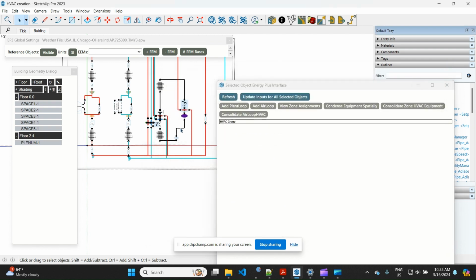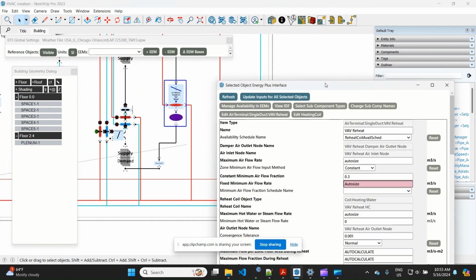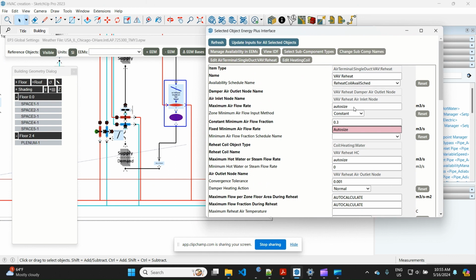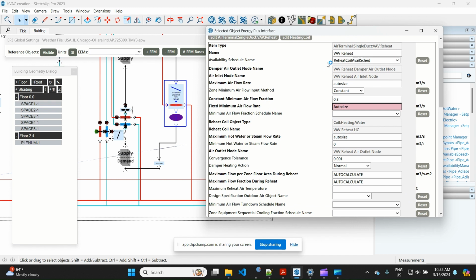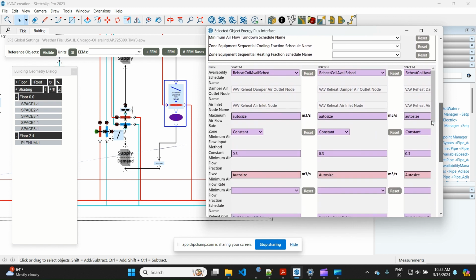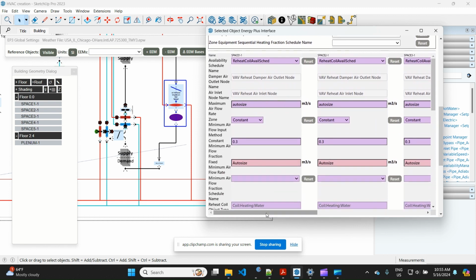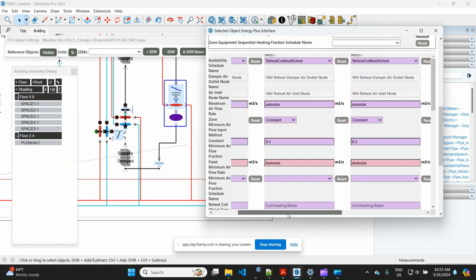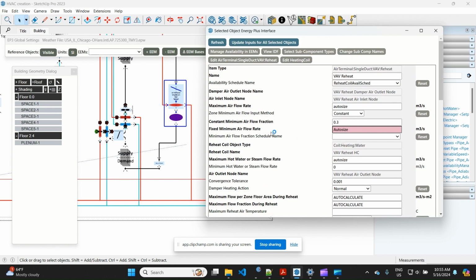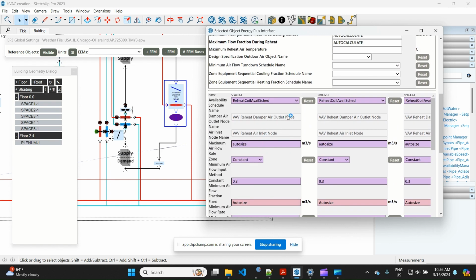Now let's go back and look at this VAV object. Here at the top, we have what looks like the IDF editor. It looks very similar to the IDF editor for the air terminal single duct VAV reheat, except that some fields are calculated, like the nodes. And if we go down, we also have a copy made for each of those spaces. And notice the coloring here. Anything that has a background of red is a default value. If the background is purple, it's an inherited value.